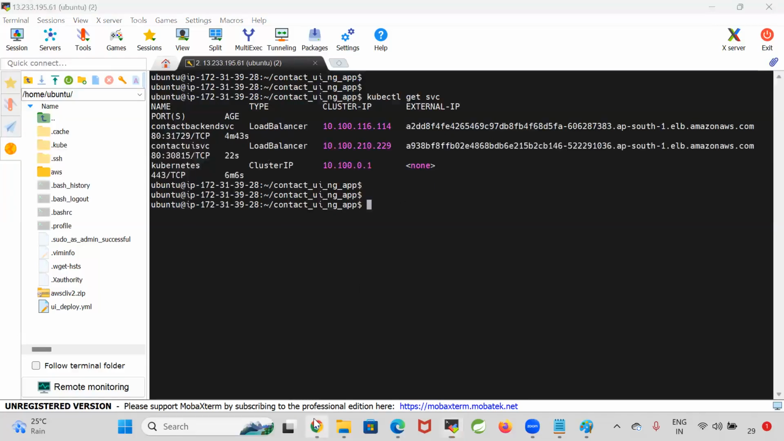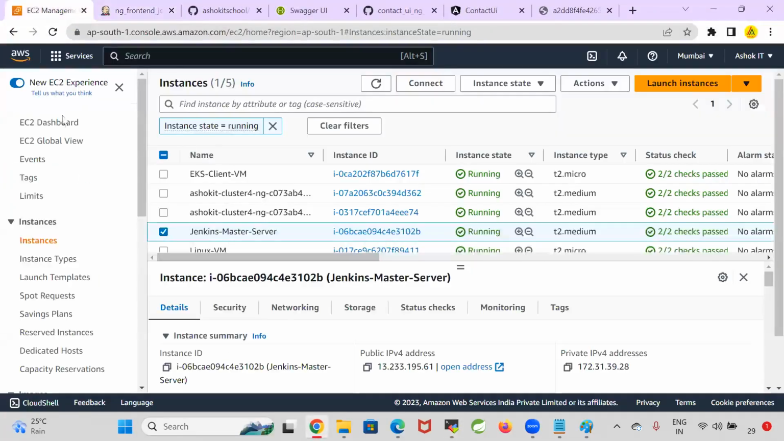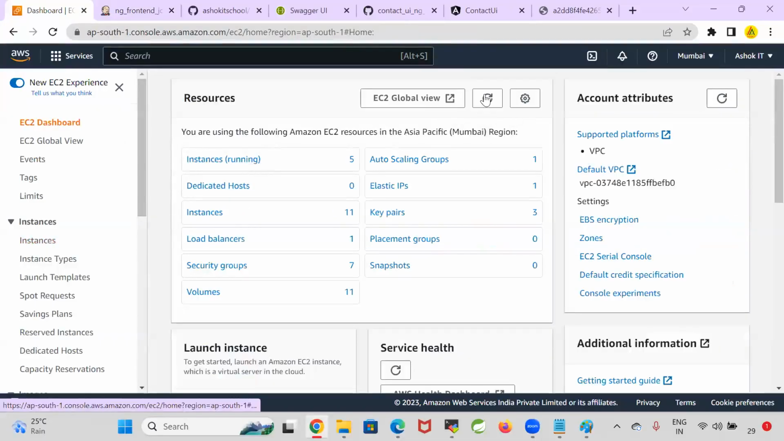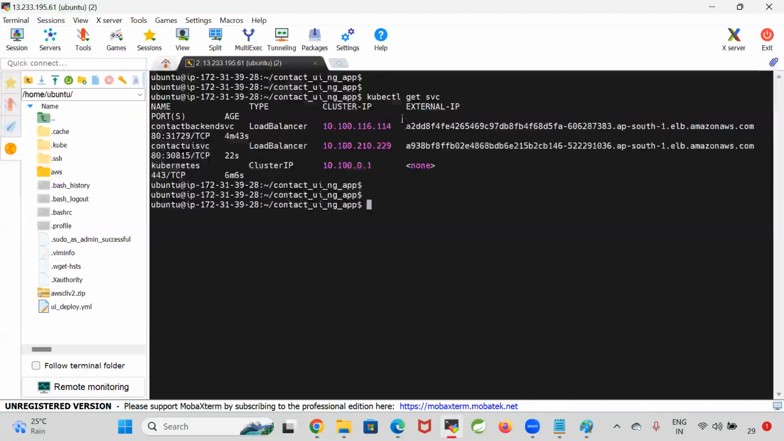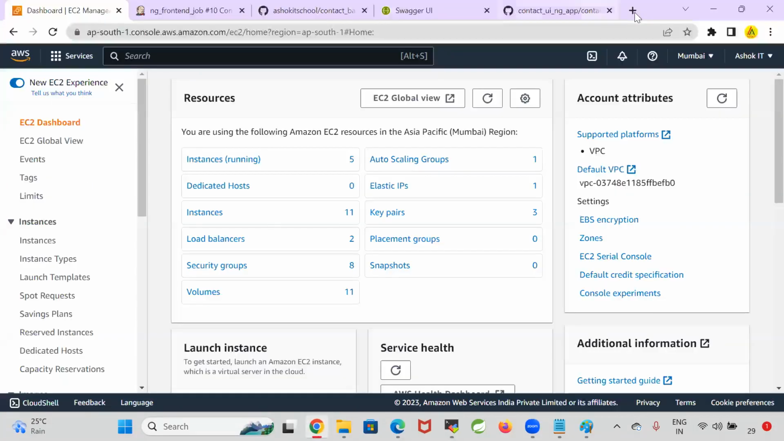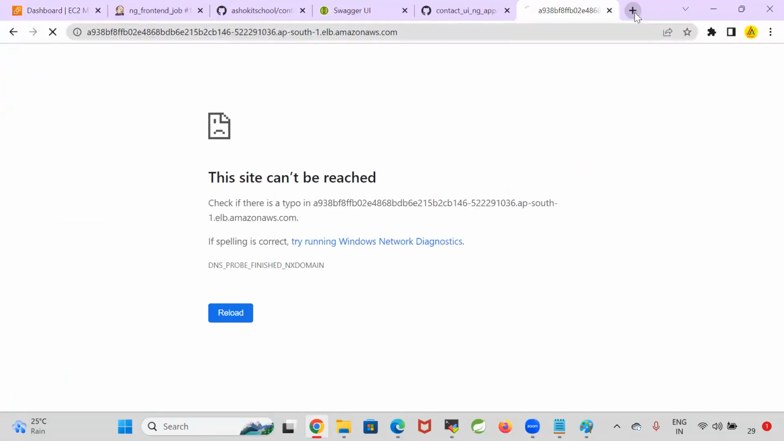So here in AWS, we can see 2 load balancers, guys. One is for the backend application, another one is for the front-end application. Backend application URL is configured in the front end. Let us try to access our front-end application URL. So this is the URL of our front end. Go to this URL, copy this, access that in the browser. Still the load balancer is not up and running. Let's wait for some time.